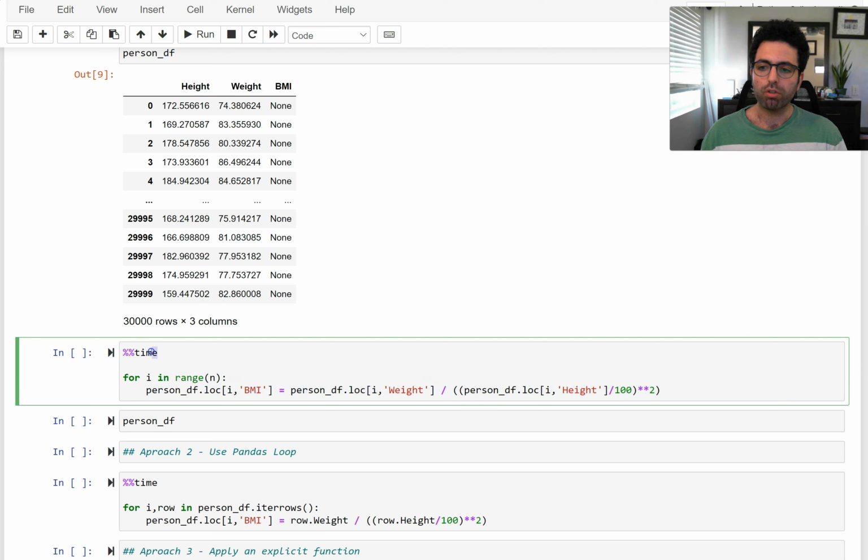You can see I've also added this piece of code here. This piece of code is specific to Jupyter Notebook, and what it's going to do for us is time how long this is going to take to run. So let's run it and see.